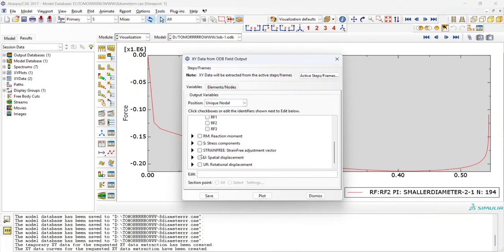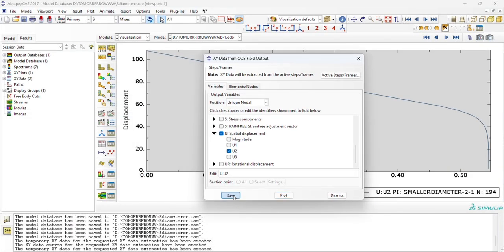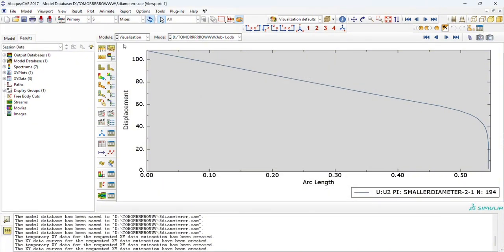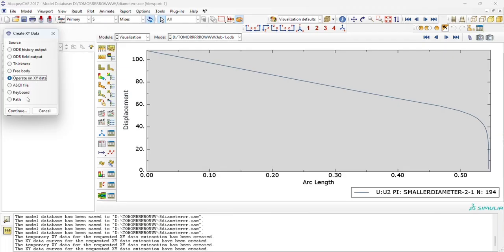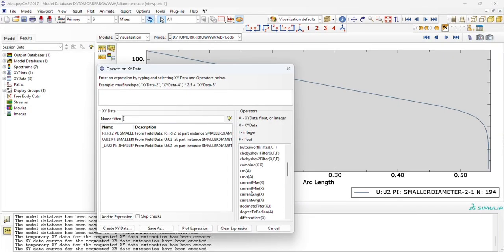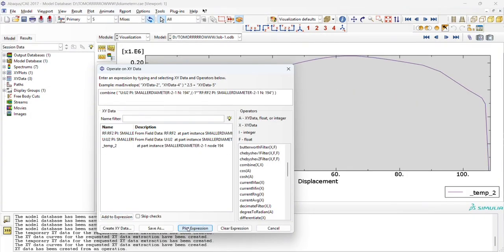Now for the second one as displacement, and this one, and you save this one as well. And now once both of them are saved, you just have to operate on XY, combine, and you do this one, comma, this one. You make it positive here, so that's why I'm multiplying it with -1. And plot the expression.